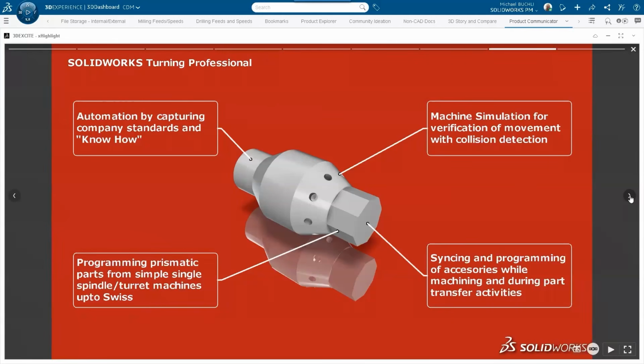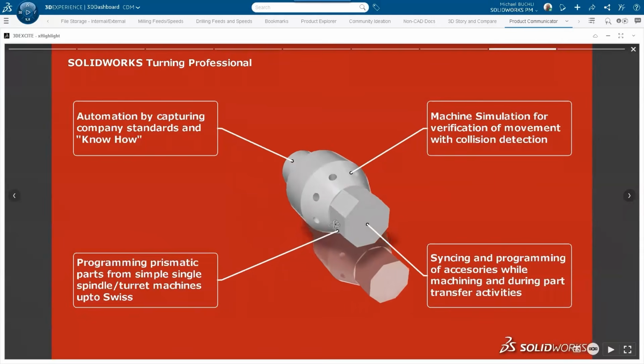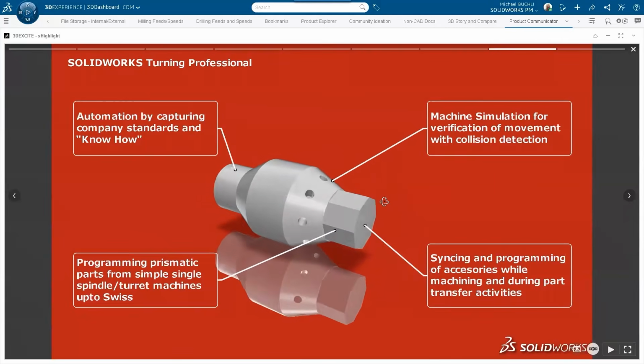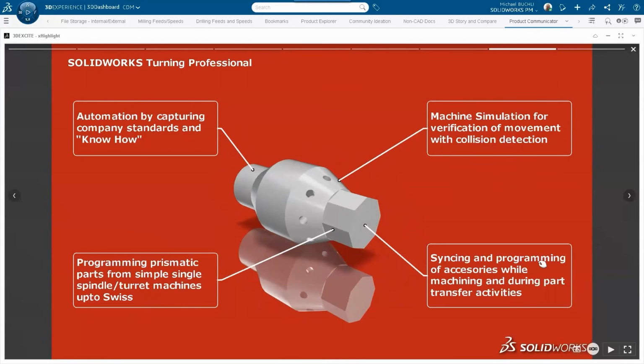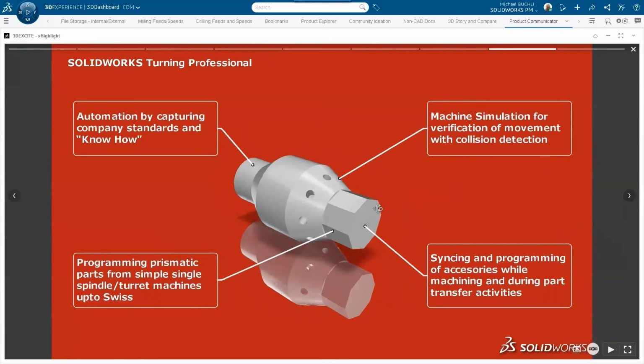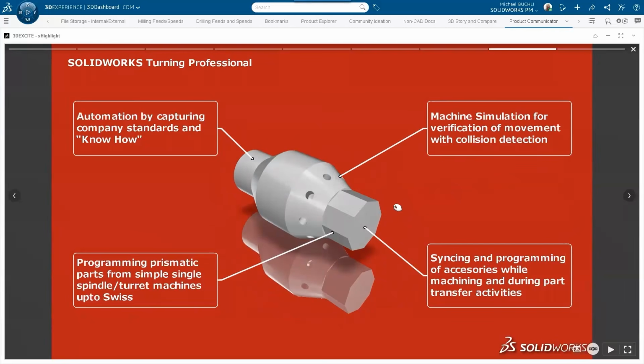But we have an unlimited number of axes we can program in Turning Professional. Just keep in mind, everything stays at this prismatic part that you see out here on the screen. So if we rotate this around, you can see it's a little bit more prismatic. We have full syncing capability on this as well, and collision detection of any of the tools, holders, that stuff. We can run live tooling, but we're going to be programming for prismatic shapes.